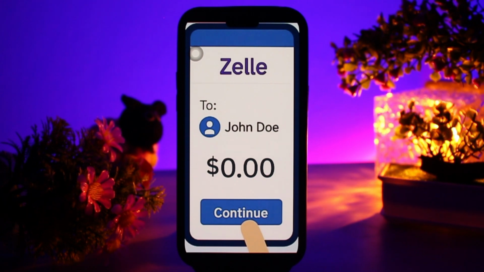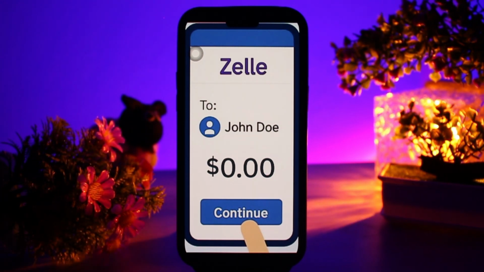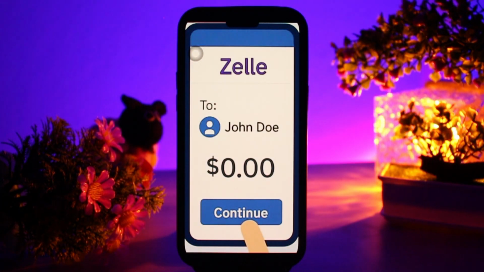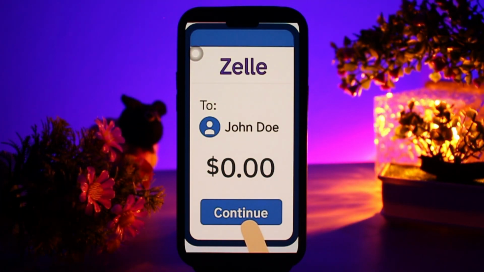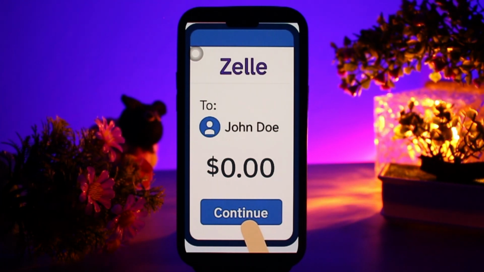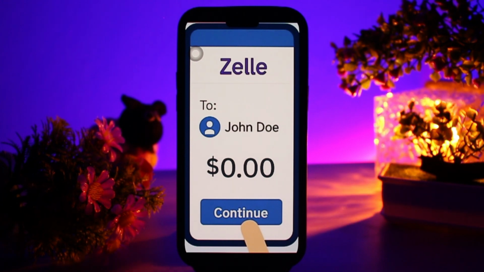The next step is to confirm transactions. You'll get notifications of sent or received payments. Check your bank account or app for the transaction status, and only send money to people you know personally, and double check the email or phone number before sending. Never send money for online shopping from strangers, and don't share your Zelle code or banking login as well.